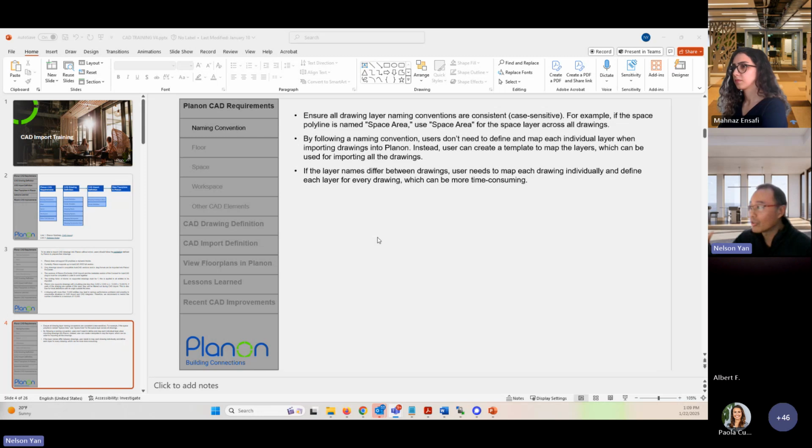If all your drawings had different layer names, like the space layer names were different, the workspace layer names were different, or the space number layers were different, then you have to map each drawing before you're able to import it into Planon. That would be more work for you because you have to create a drawing definition per floor plan, and then you can import the drawing itself. So we definitely recommend having a template with all the layers and having consistency across all your drawings with the same layer naming conventions. Okay?